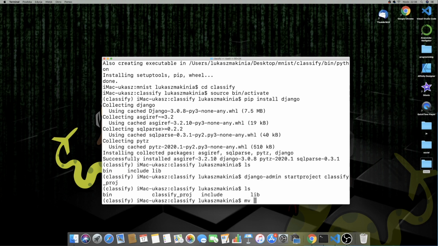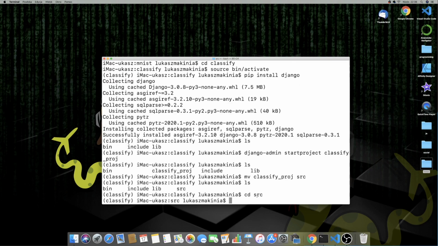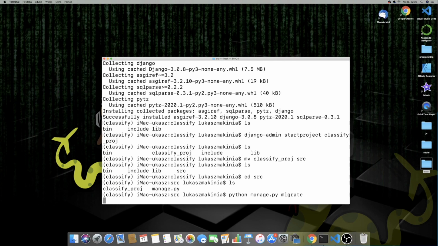So classify_proj, we want to rename to source. So now we have src, cd src. Let's get inside the source directory, and let's see what do we have over here. Here we have our classify_proj. So this is the reason why I renamed it over here, to avoid the confusion. And we have our manage.py file that will help us manage all the administrative tasks. Okay, so now we can run python manage.py migrate.